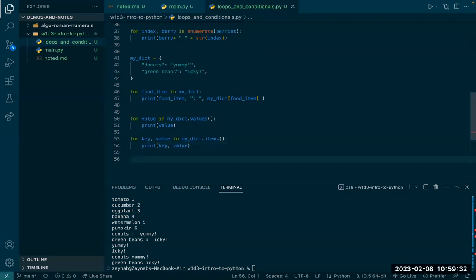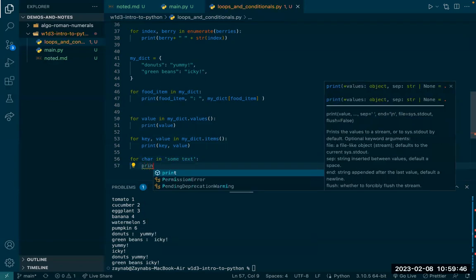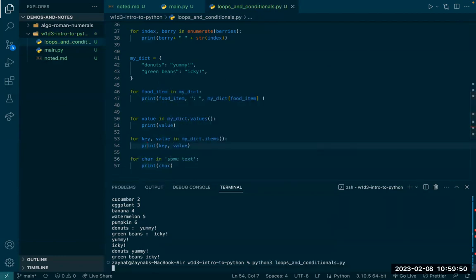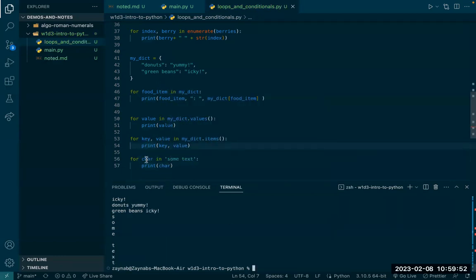I want to test something out. For character in some text, I believe this should also work. Yeah, there we go. So you can also loop through a string because a string is a list of characters. So you can loop through any sort of list.